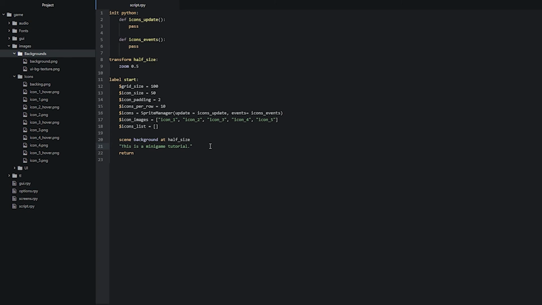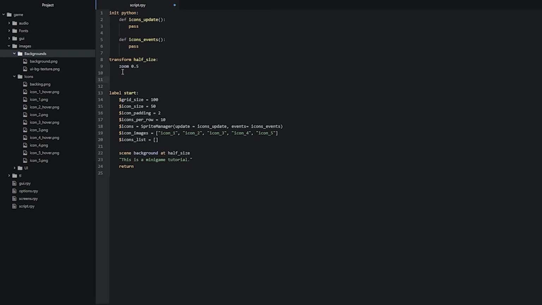So next, let's create another label that we're going to use to create all the different icon sprites that we want to show on the screen. And this label is going to be called from this start label, so when the game starts. So let's go ahead and create it up here, and we're going to call it setup icons. And as I mentioned earlier, when we created this empty icons list, we're going to be filling it by using a for loop with references of the sprites that we're going to be creating with the sprite manager.